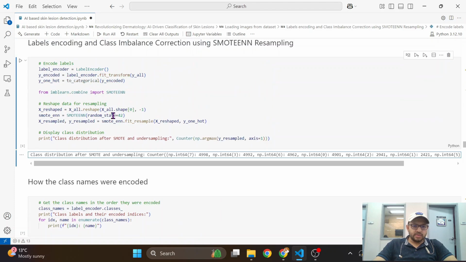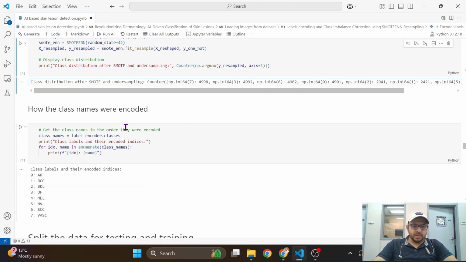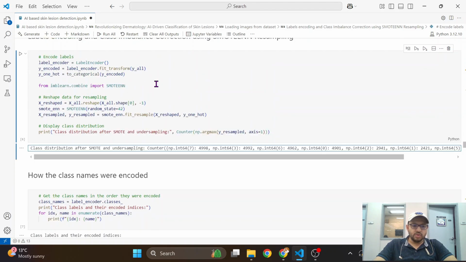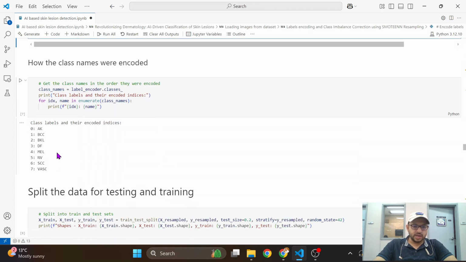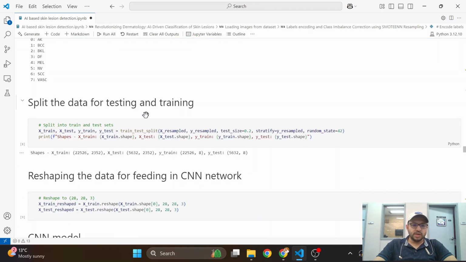Here we also use label encoder. Label encoder means we have these categories A, K, B, C, C. For the machine to understand, we have to convert them to 0, 1. By this it converted them, and we are checking which label has been converted to which index. You can see here. Now it's time to do the train-test split.